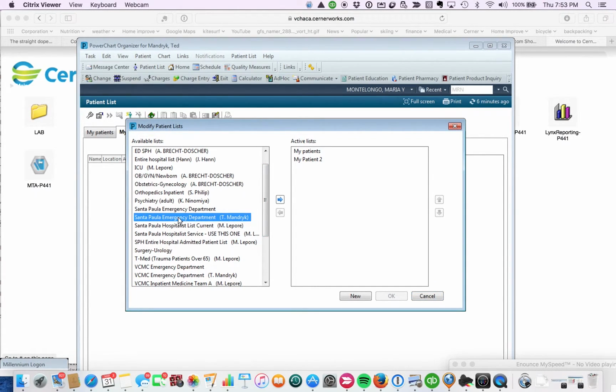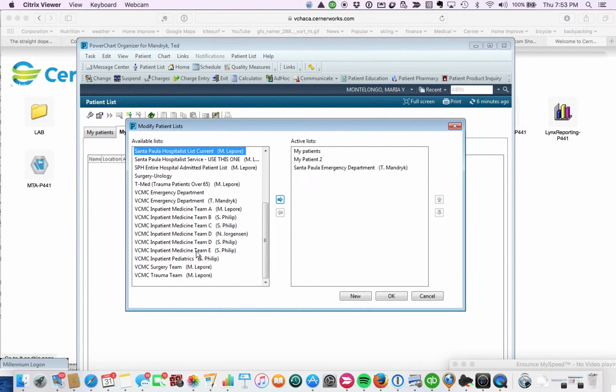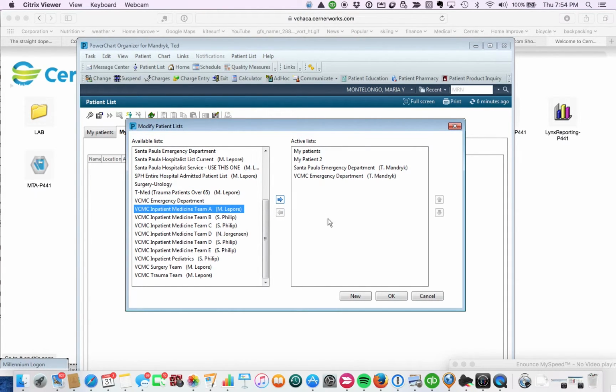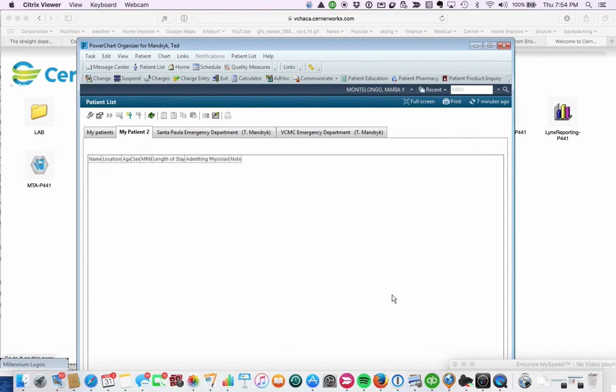This is one that I created that shows all the patients that are in the Santa Paula ED, active patients and holding. And take that and arrow it over to your active list, and then scroll down to VCMC Emergency Department and make it active in your list. And then you'll click OK. And now in the next part of the demonstration, I'm going to show how to use your iOS app and how to find those lists in your iOS app.